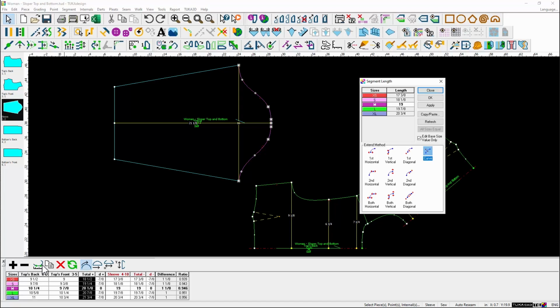Click the Length column header to highlight the current sleeve cap measurement for all graded sizes. Untick the Edit Base Size Value Only option, so we can edit the segment length for all sizes. Click the Copy and Paste button, and select the Paste Lengths option.